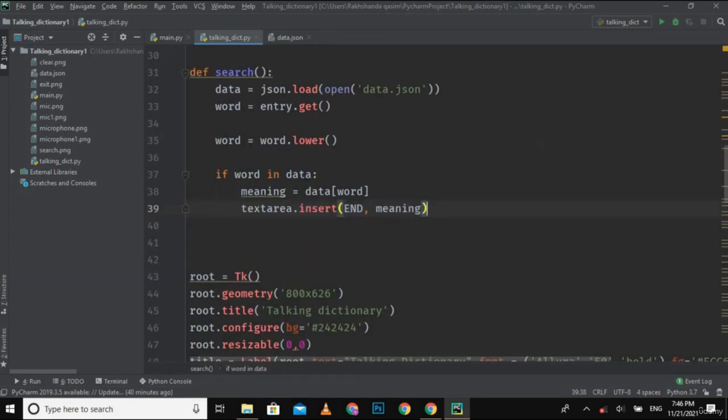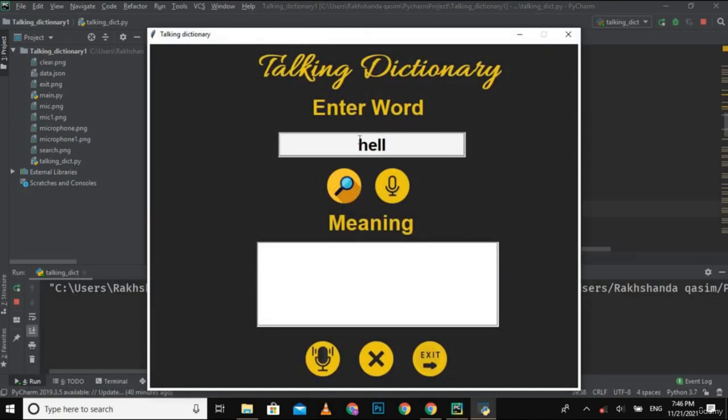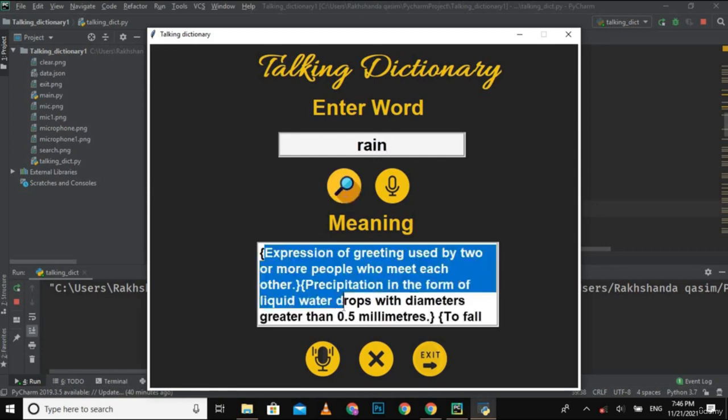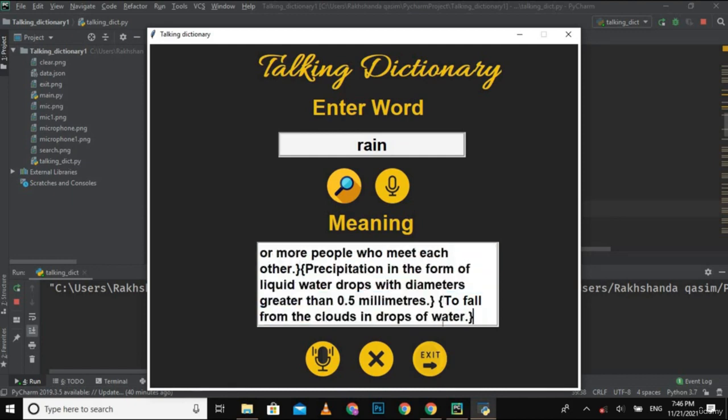Okay, guys, now let's run it and check whether it's working properly or not. So I write here any word like hello. So it is working properly. Write any other like rain. So as you can see here, it is giving the meaning properly, but the meanings are enclosed in the curly braces. And there are many problems. As you can see here, the first meaning is appearing, and the other two meanings are appearing in the same line with enclosed braces. So we have to work on these details.